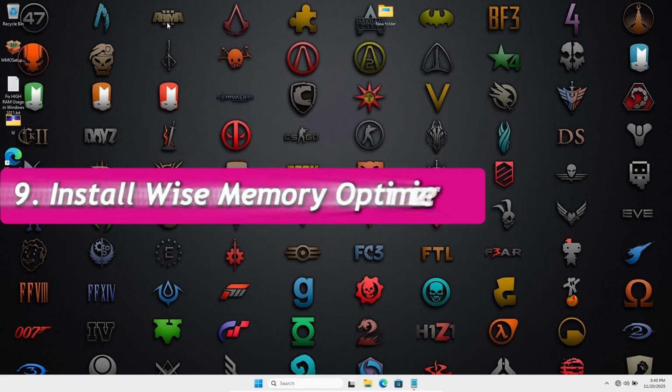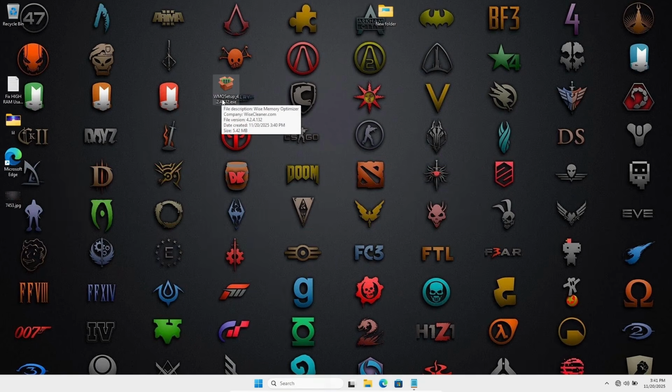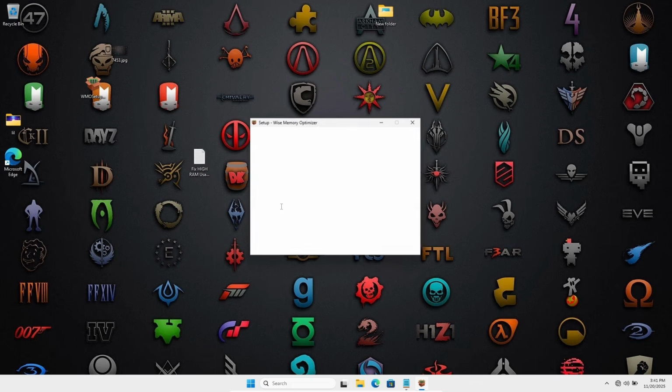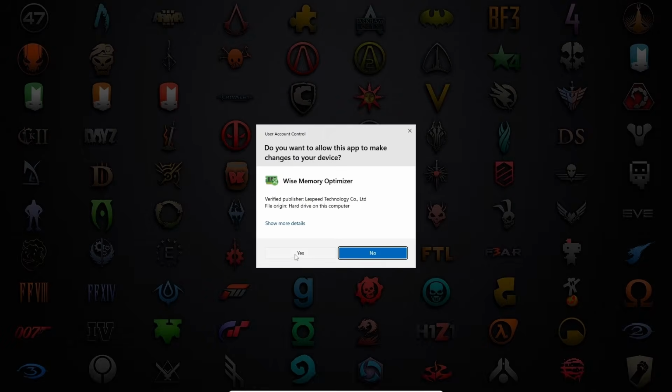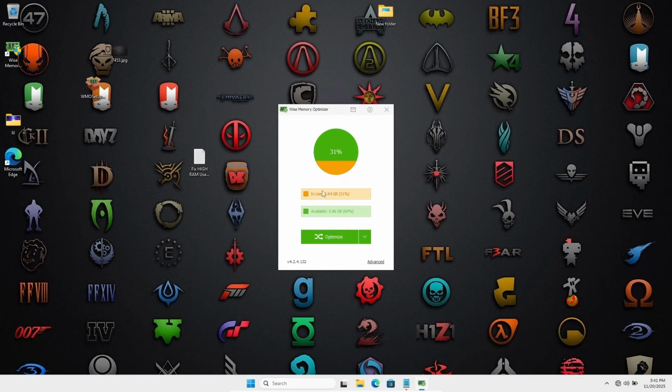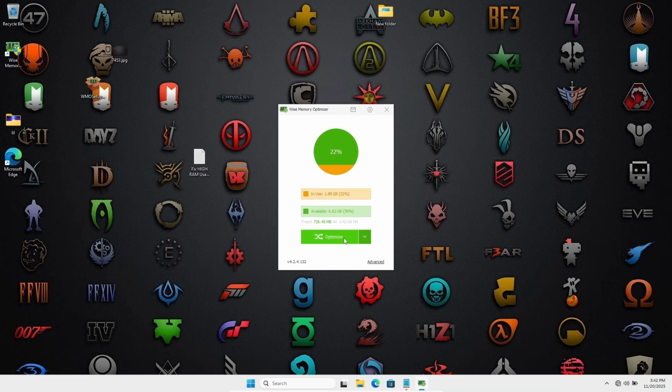For the last step, we will be installing a free tool called Wise Memory Optimizer. This tool is tiny, only about 5 MB, and it works perfectly well. Download Wise Memory Optimizer and I'll leave the link in the description. Install the application. Double-click to open it after installation. Click Yes to continue. The interface is very simple. Just click the green Optimize button. And within seconds, you will see your RAM usage drop. It clears out leftover memory from apps you closed, background tasks, and cached data. I have used this tool for a while and it's very safe, fast and extremely effective.